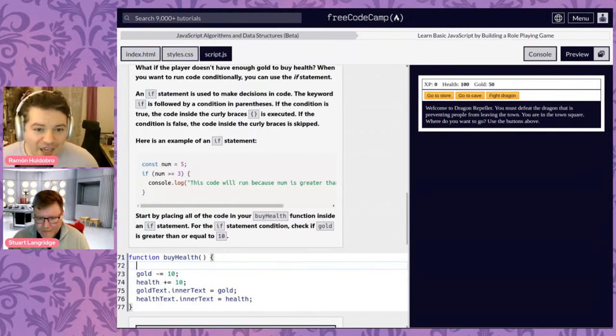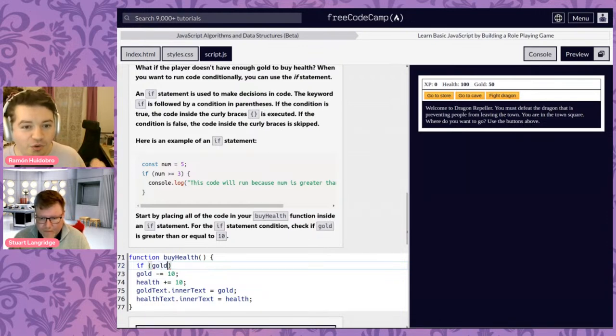And now we're going to type in if and then use smooth brackets. And inside these brackets, we're going to write our condition. And so this condition is something that needs to pass. It needs to be true. It needs to be something that is in fact the truth. So here we're going to check that our gold is greater than or equal to 10.